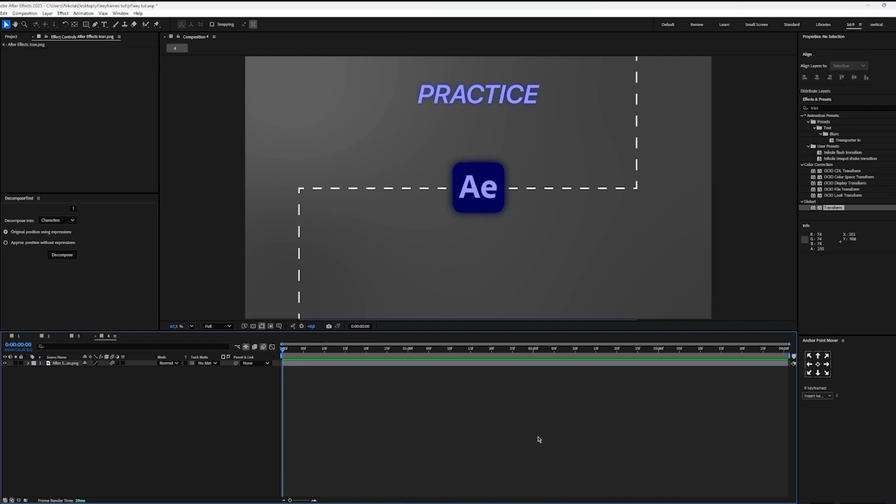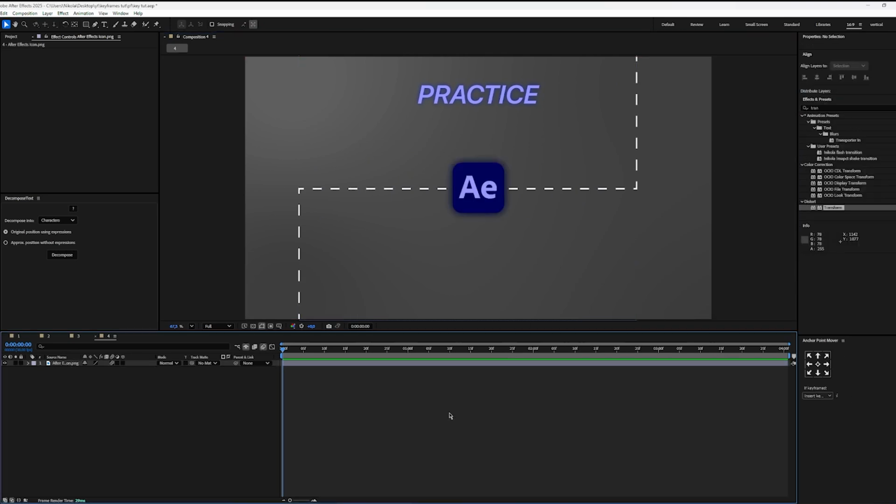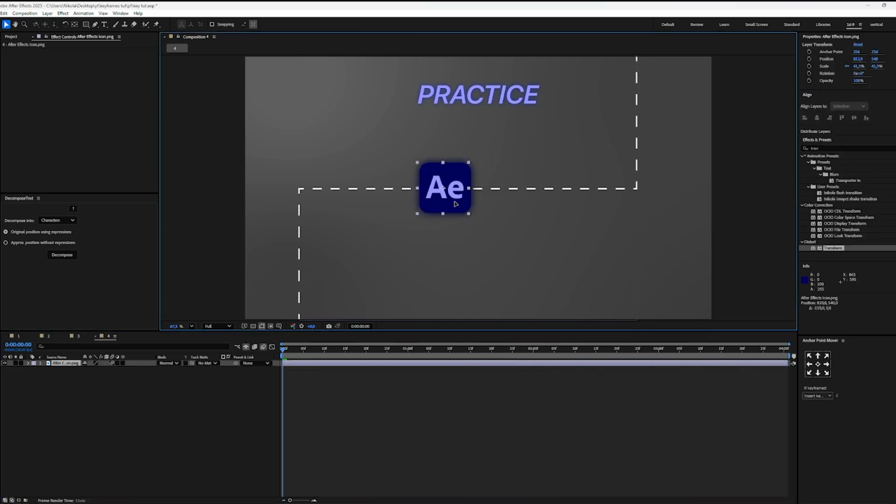Now I want to go through an example just to make sure that I cover everything. So in this example, we will do basically everything that we learned. So this After Effects icon, I want it to go from bottom, middle, then transform here and then go out. Now let me align it. So as I said, let's just drag it here.